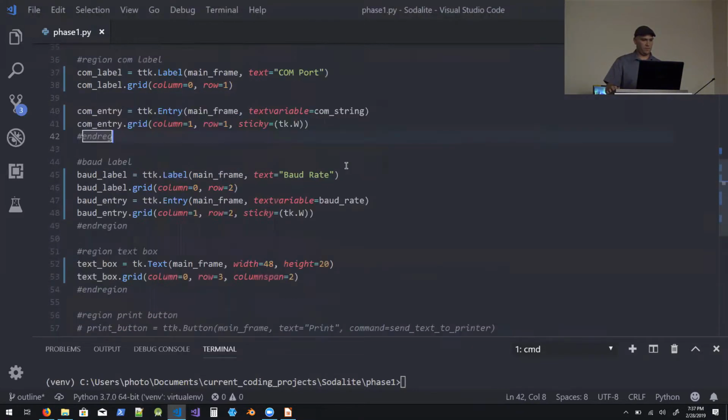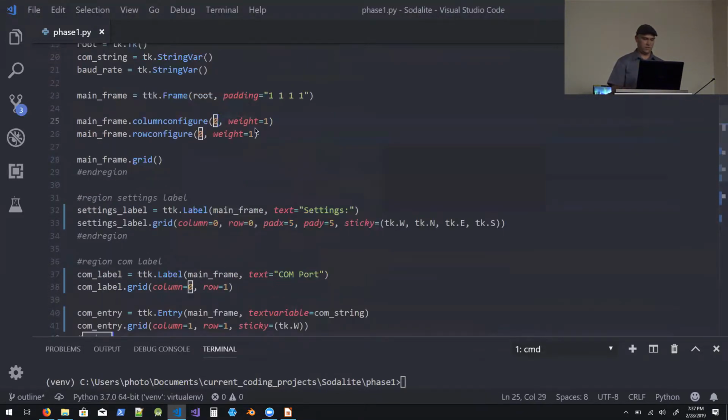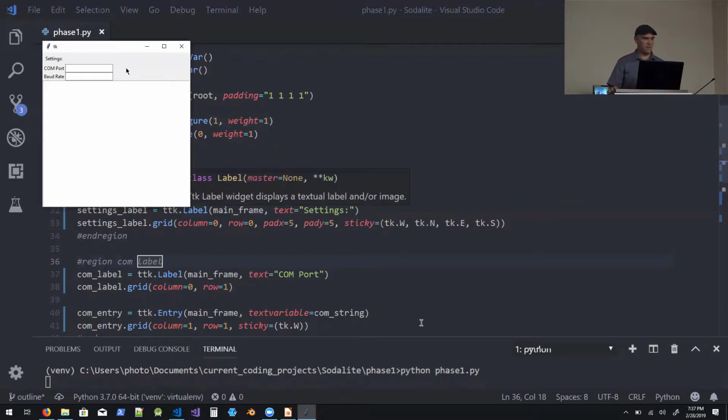So if we come up here and change the one that gets the weight of the column to column 1, that will take care of it. You can see now this column has expanded, and these 2 aren't going to get the extra space now. So this is a much more interactive layout. It's what you'd expect with the elements being close to each other.